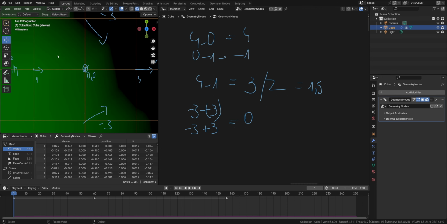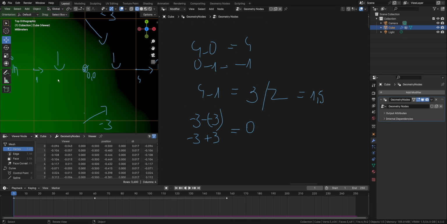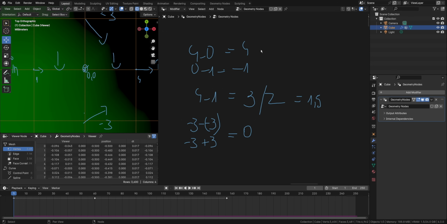Then you get the flow for this segment and for this segment. So here it's 4, and here it is -1. And now if you want to get the center one, the average one, you just find the average of those two, which is 4 plus -1, 4 minus 1, which is, surprise, surprise, 3, divided by 2 is 1.5.